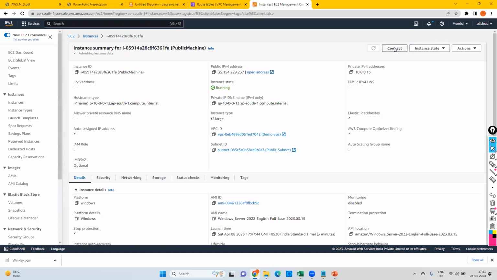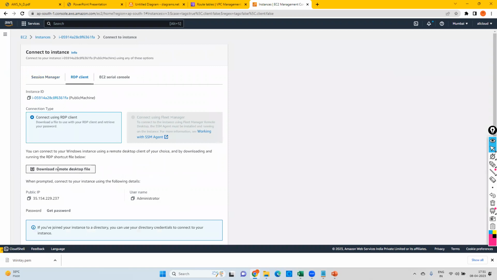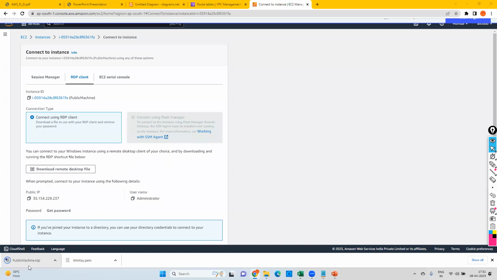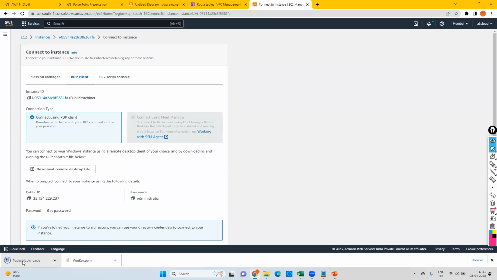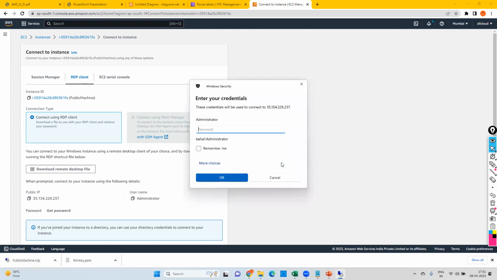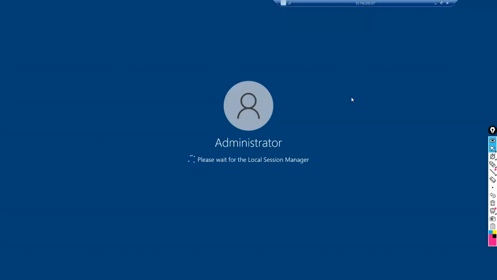What you can do is click on Connect, then click on RDP and download the RDP file. Once this is downloaded, double click on it and connect with this instance. Enter the password that I have in the clipboard. Once you say okay, you are connected with this instance, which is created in my own VPC. It has 8 GB of RAM.